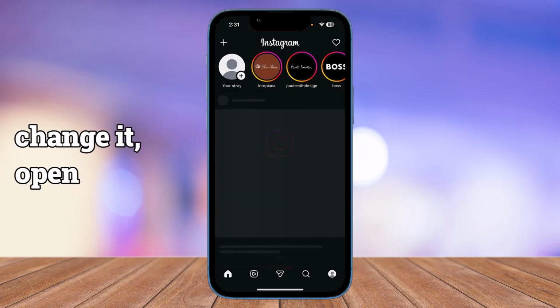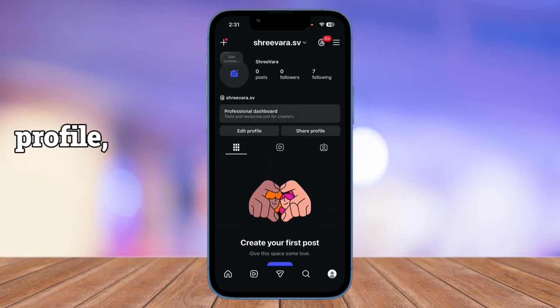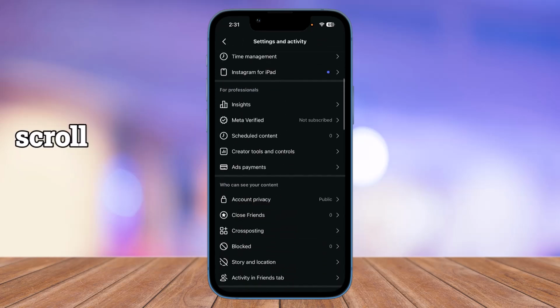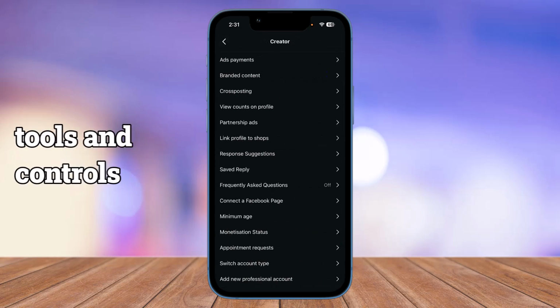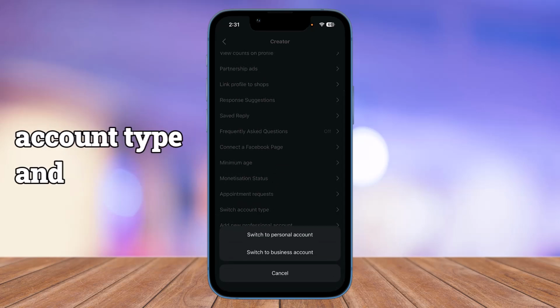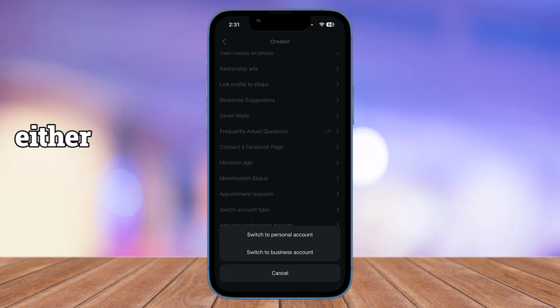In order to change it, open your Instagram, click on your profile, click on the top right triple lines icon and scroll down until you find tools and controls, and this is where you can simply click on switch account type and switch it from personal to either creator or from business to personal.